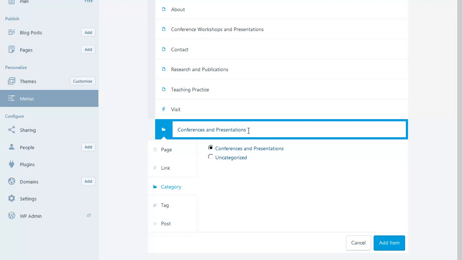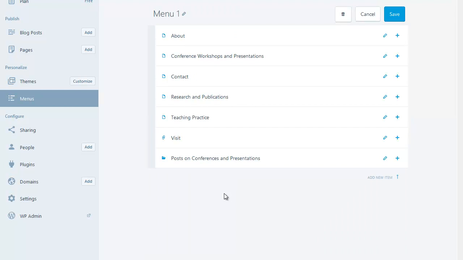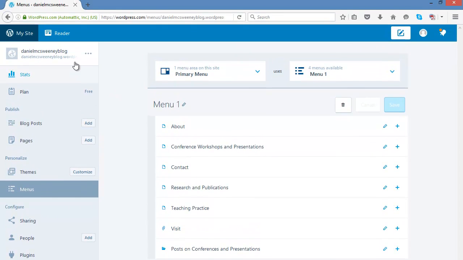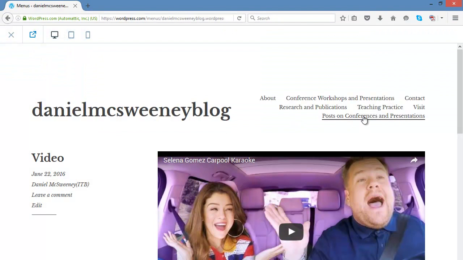I'm going to change it to posts on conferences and presentations. So I'm just going to change the title of that menu item ever so slightly, and then I'm going to click on the add item button. So I can see here there's a slightly different icon. It's going to point to a series of posts. When I click on that save option and now view my site, hopefully it's going to refresh for me, and now I can see any posts that have been placed under the category conferences and presentations.